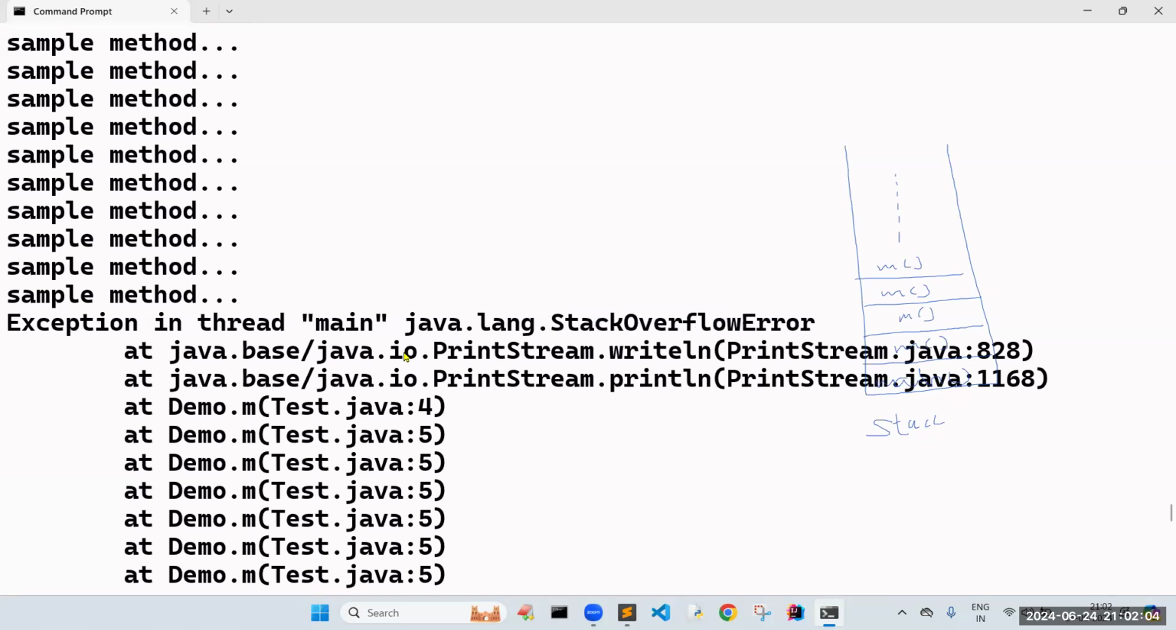Okay, corresponding entries are there in these particular packages. So who called these particular things? M method. First println is creating a problem, where it internally calls writeln. So these are nothing but various method calls what we have. I hope everyone understood what is meant by recursion.